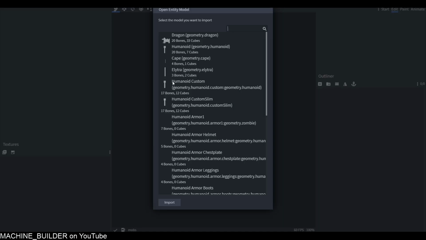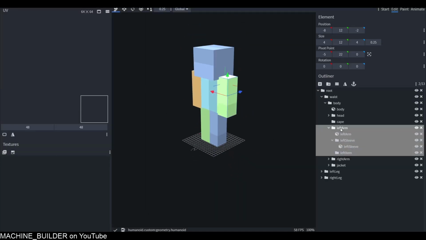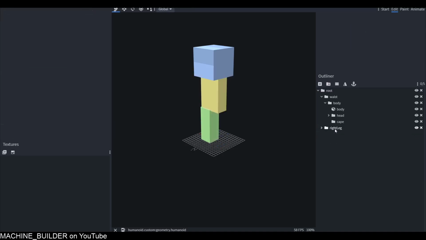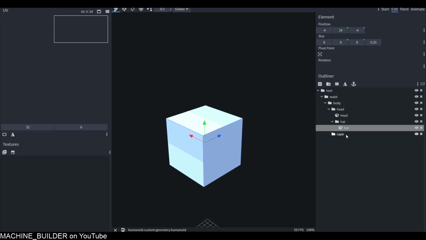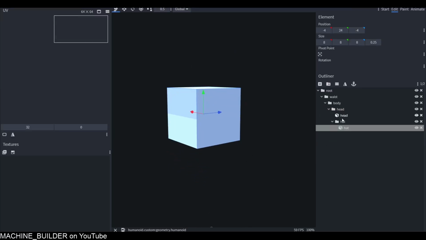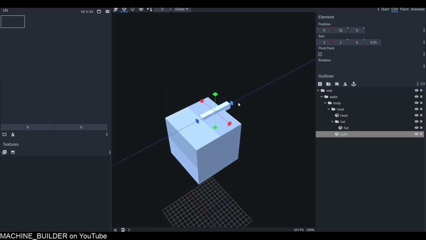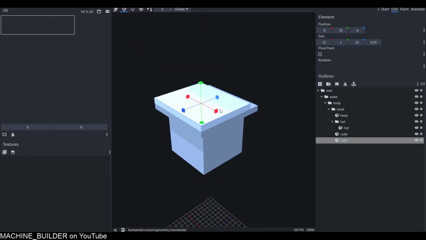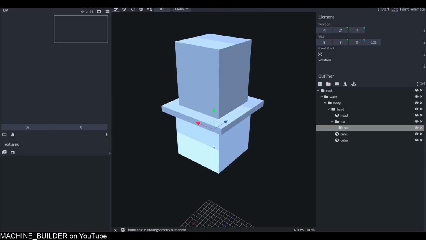And then to make this headpiece for the hat that we're making, you're going to select the humanoid custom. So just double click that, and then I can delete the left arm piece, right arm, jacket, left leg, right leg, because all we really want is the headpiece. I can just delete the cape bone. And then under the head bone, you're going to create a new cube, and I'll just move this up a little bit, and I'll scale this out to be like a little hat.